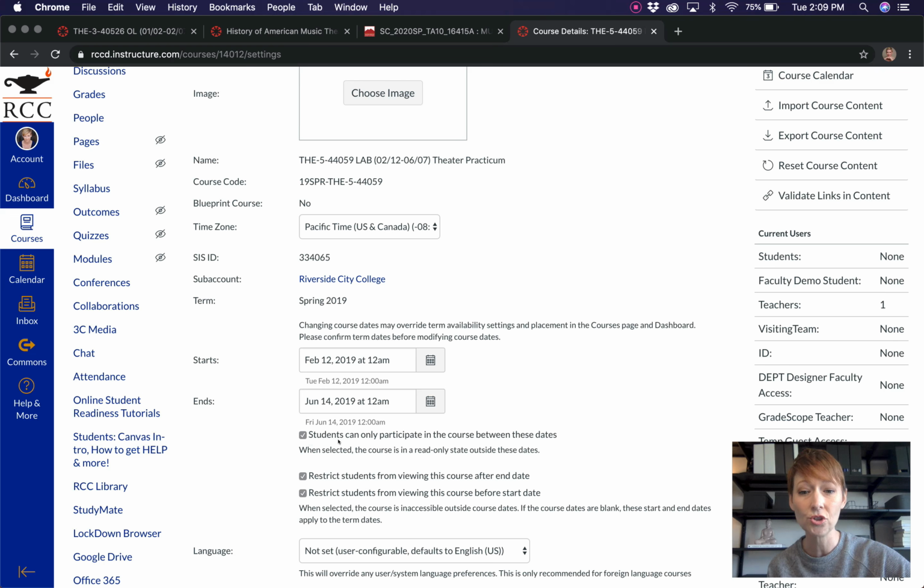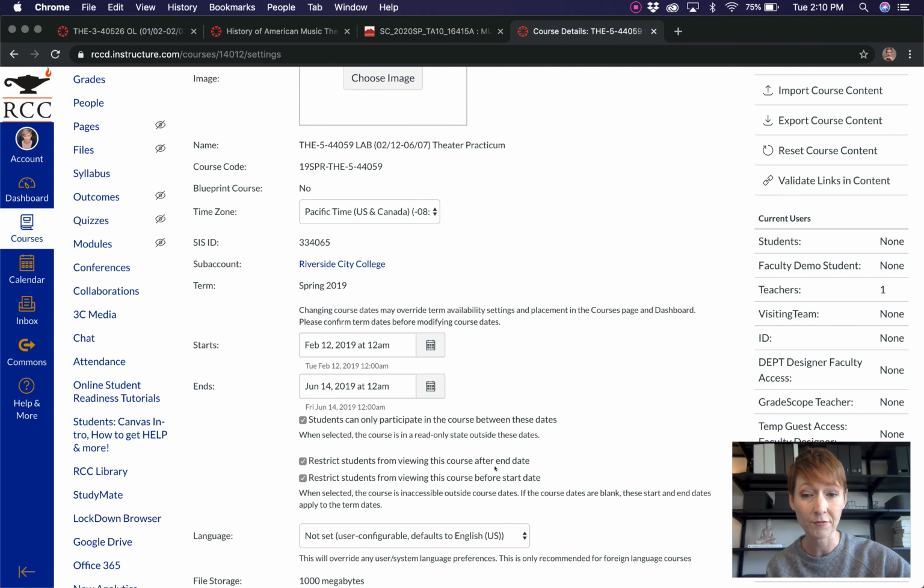Now I click students can only participate in this course between these dates because sometimes I don't want them to log in early. Now, if your class has already started, it doesn't really matter. They'll be able to see this information. I also don't want them to see the information after the class has ended, just because I don't want them to grab it and give it to another student, so I click that box. You can restrict them from viewing after the course date. You can restrict them from viewing before the course date, whatever you would like.